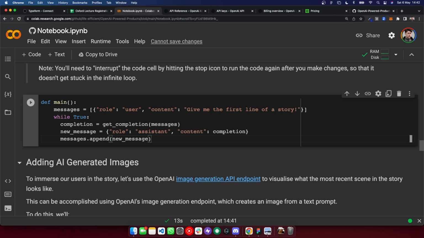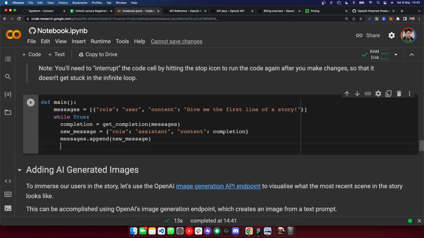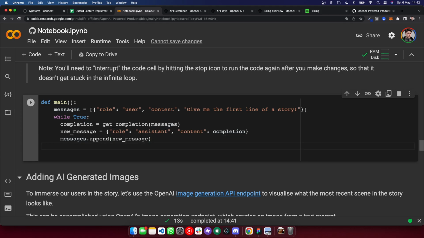You need to add a user. Sorry? You need to add a user message. I need to add a user message. Yeah, totally. I need to, of course, get the user input for the next part. So how do I do that? New message again. How do I get an input from the user?